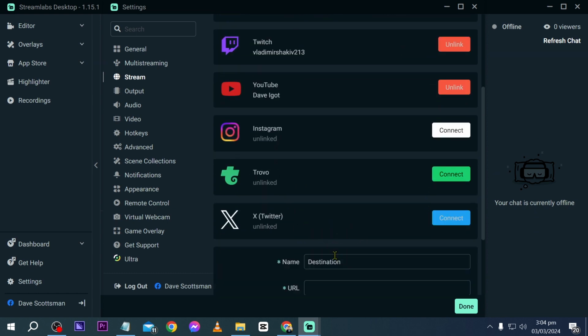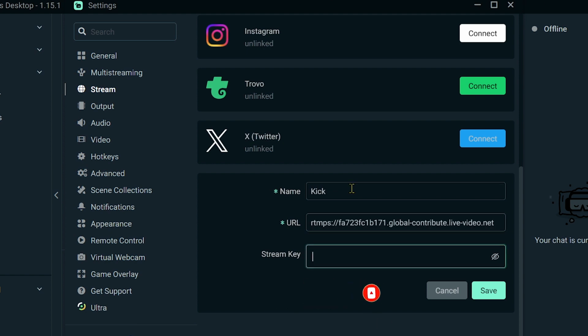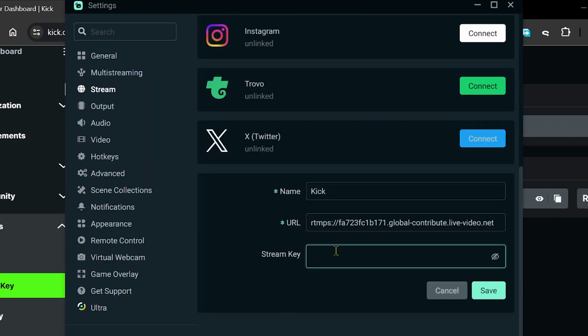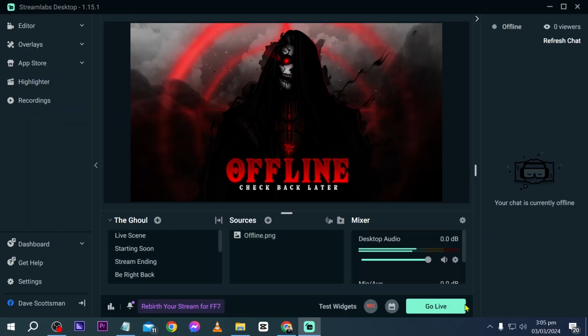So I'm going to click Add Destination, and here in the destination I'm going to name this one Kick, put the URL in here, and we're going to copy the stream key as well, which is what we have here. Now go back here and put it in here. Now I'm going to click the save button, and you can see that this is our Kick streaming destination right now. So yep, that's one. Now we're going to click done.